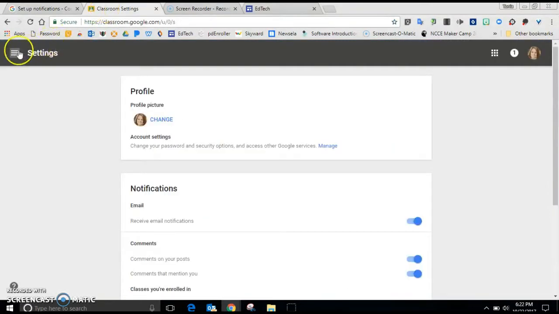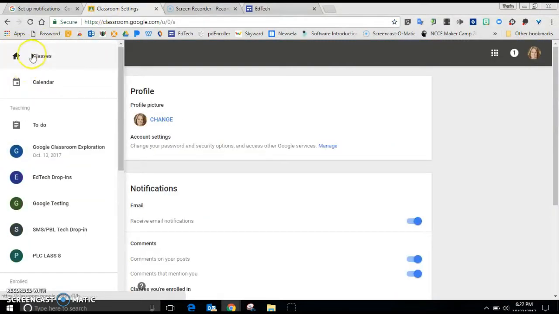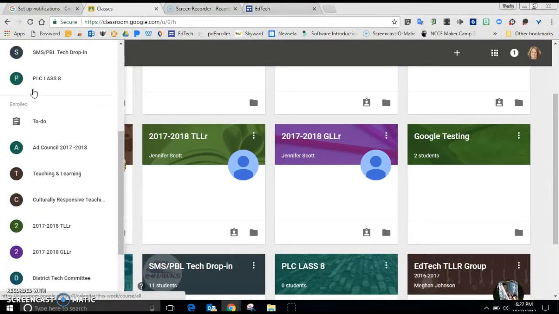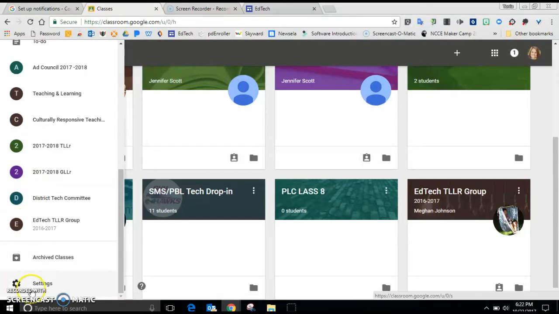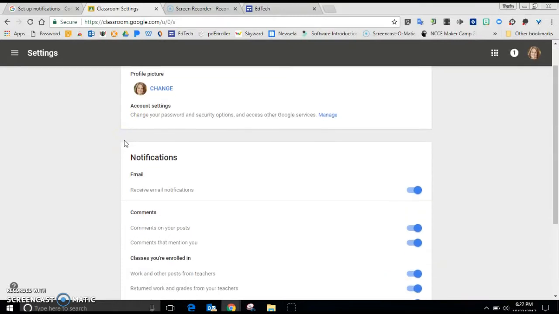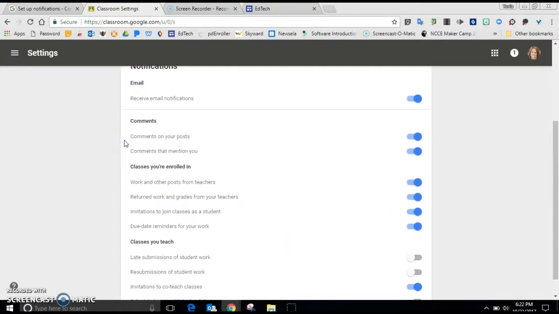So I'm in my Google Classroom. In my classes, if I click on the hamburger, if I come down to the very bottom, that's where my settings are. This is where I can change my profile picture if I wish. Most students have figured that out. And I can change my notifications here.